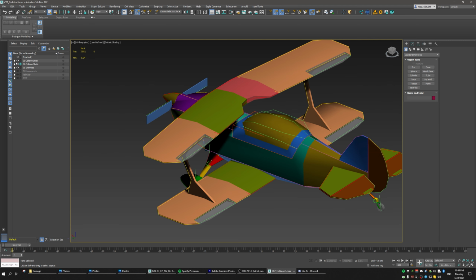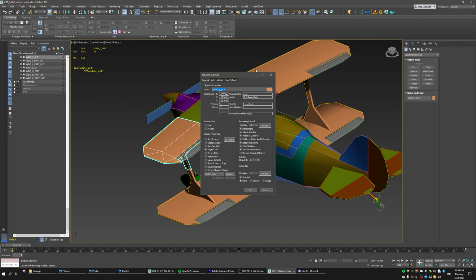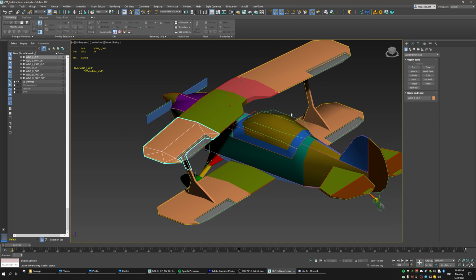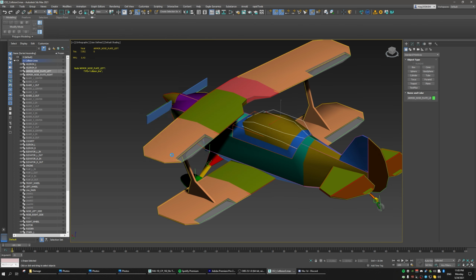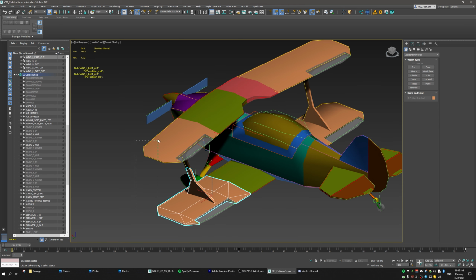Now for these shapes and lines, they require an object properties definition. For shells, it's type equals quotation collision underscore shell quotation semicolon, as seen here. The collision lines are very similar. Instead of collision shell, it's collision line. So now that's set up.